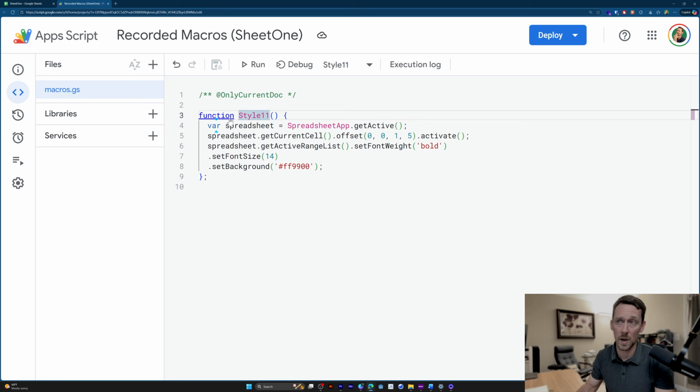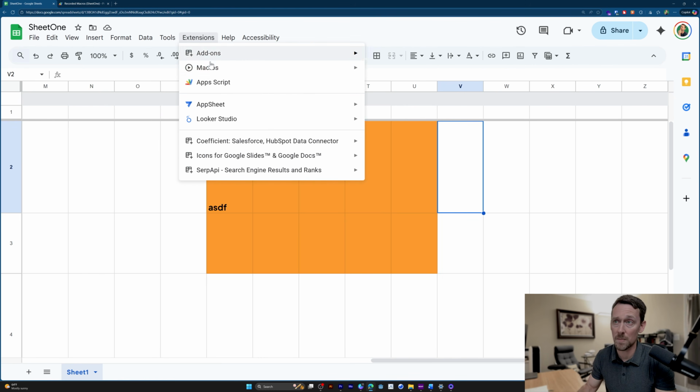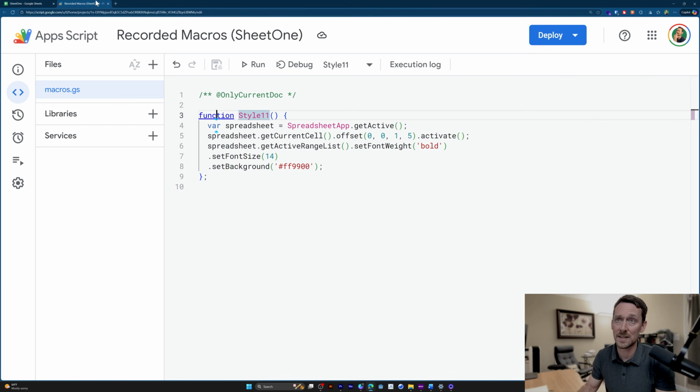So style 1, our macro that we created back here in the menu, that is in AppScript language, a function. And so the way you write a function is you say literally the word function followed by the name of the function. Then there's these parentheses right after the name. This simply means that in order to run this function, it's not going to require any additional information from the user.